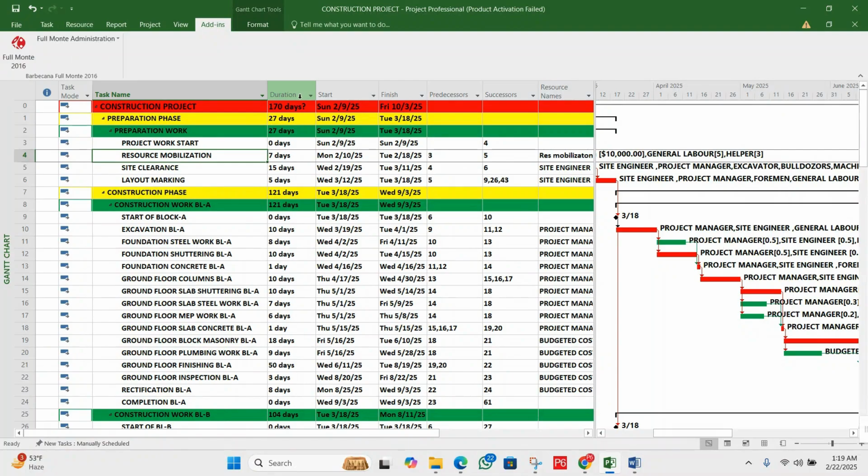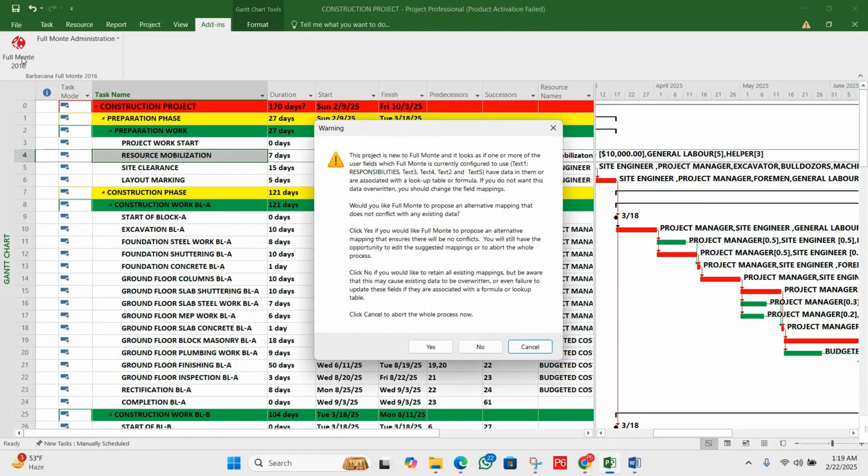To begin working on this specific project, simply open it as usual within MS Project, whether from a local file or MS Project Server. You can see here we have Full Monte. Just simply click on this link or option.